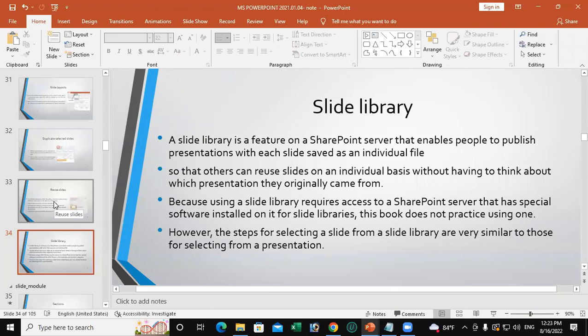So SharePoint is a server. Remember the servers, because in the first 2 days I discussed the client server and different server architectures. The same scenario applies here. SharePoint is a server and it contains slides as single files and others can use those files. They don't need to worry about the origination of the slide. They can simply use those slides in their presentations.